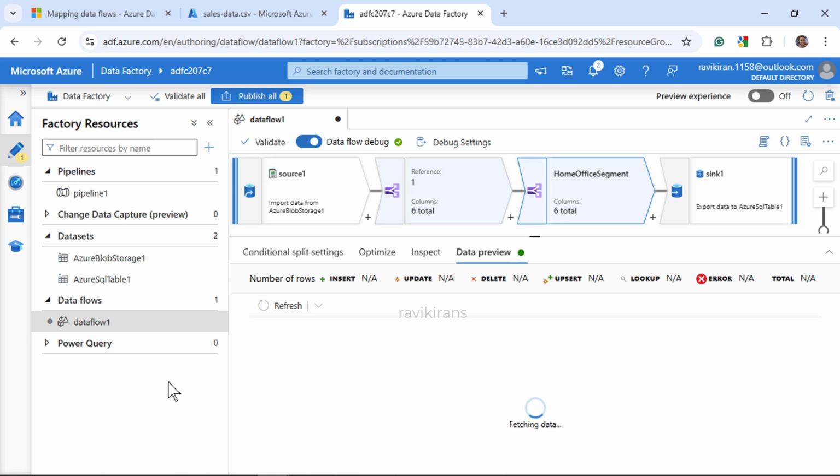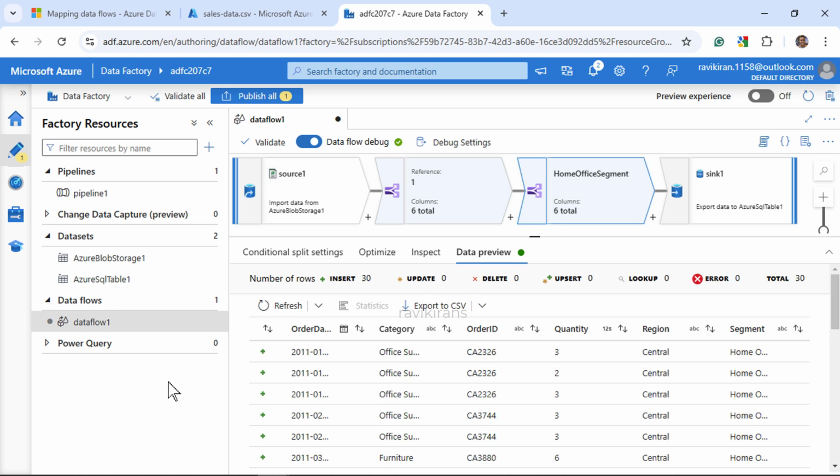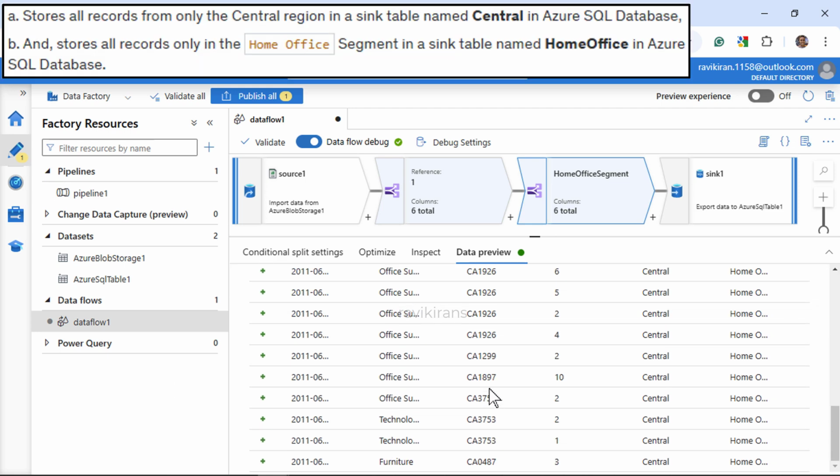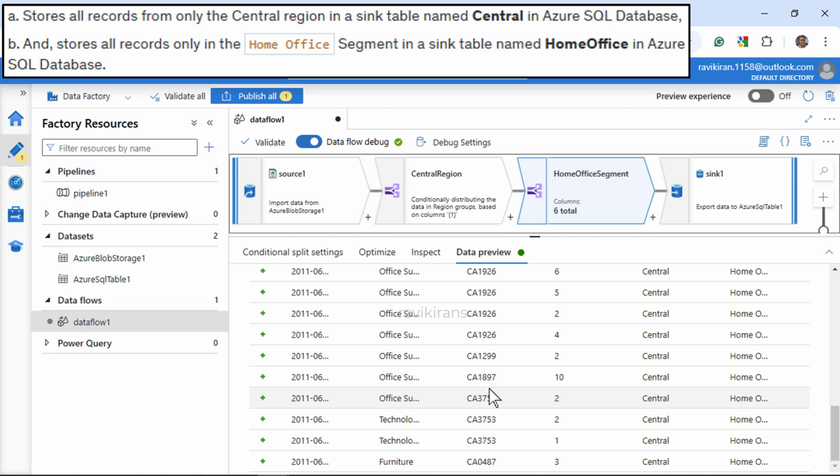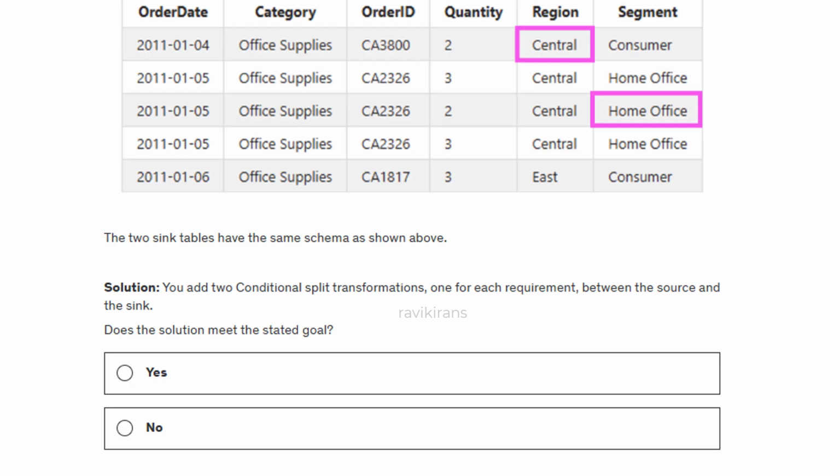If you check the data preview section, the final output will be the result of two applied filters. Region is equal to central and segment is equal to home office. But per the requirement, we need to apply filters separately and store all rows with region is equal to central in one Azure SQL table and store all rows with segment is equal to home office in another Azure SQL table. So the given solution does not meet the stated goal. Option B is the correct answer.